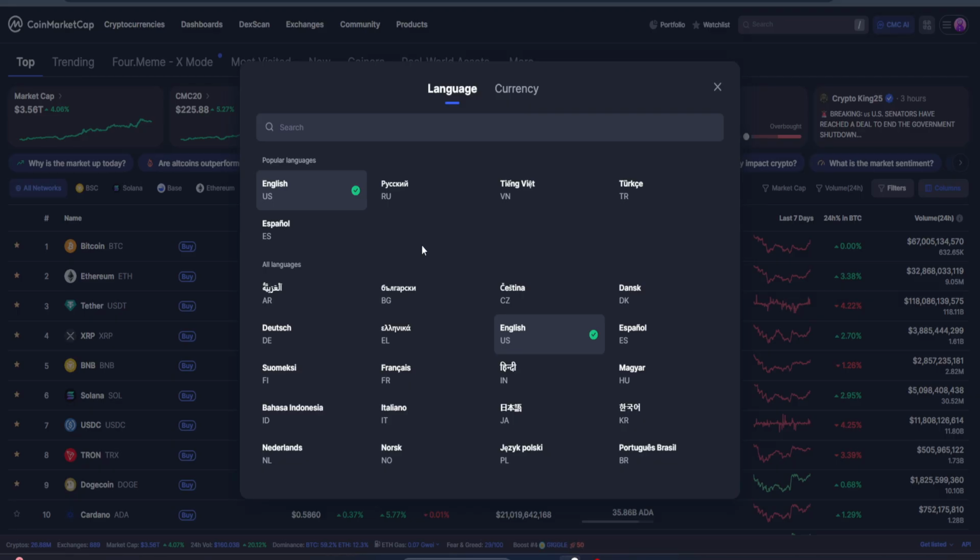After you've considered which language will work best for you, click on the desired language from the list provided. Selecting a language is as simple as that. The website should automatically refresh or navigate you back to the homepage, now displayed in your chosen language.